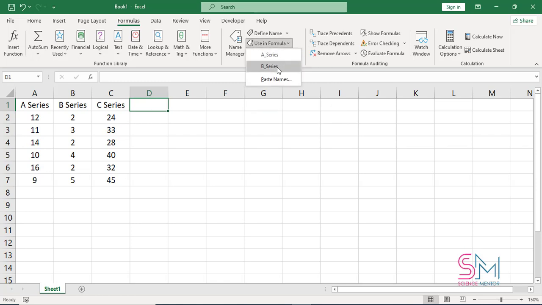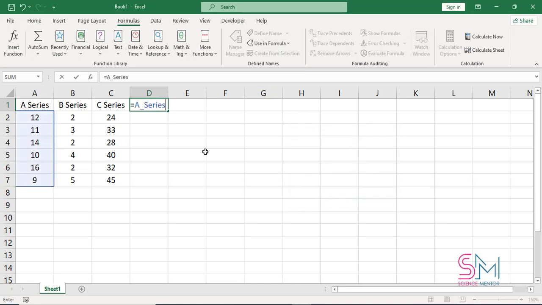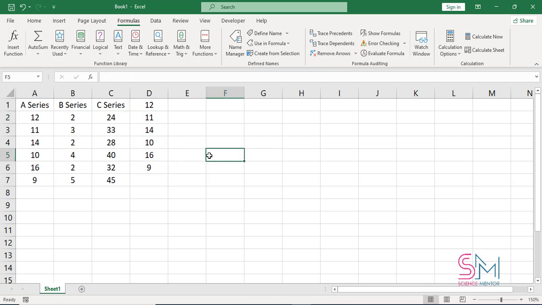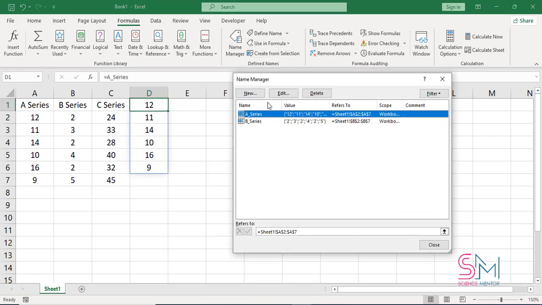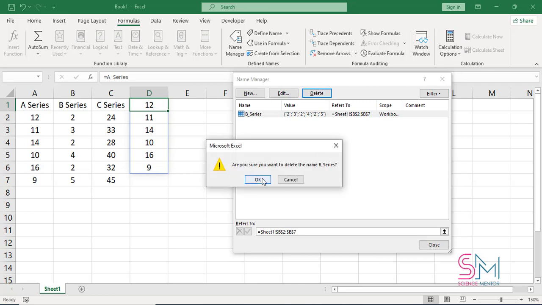Also, you can use a defined name in a formula. For deleting names that you added, you can use Name Manager to delete all of them.